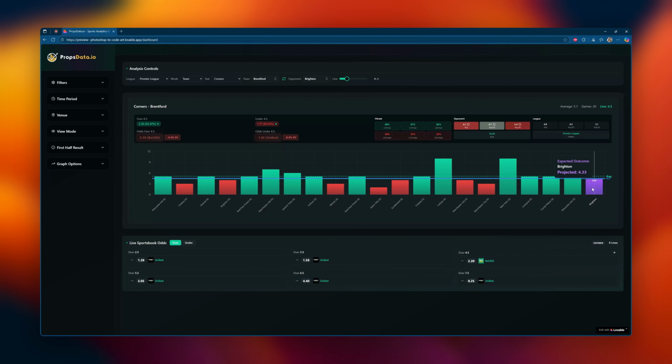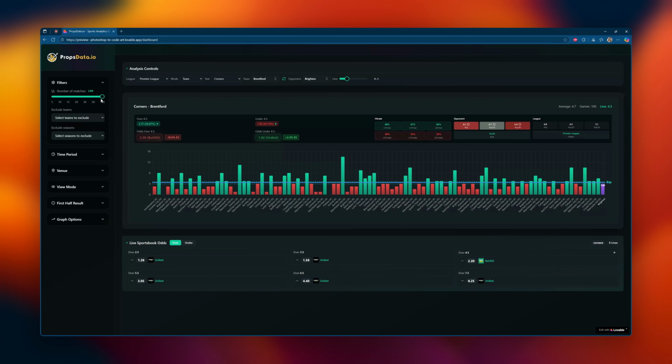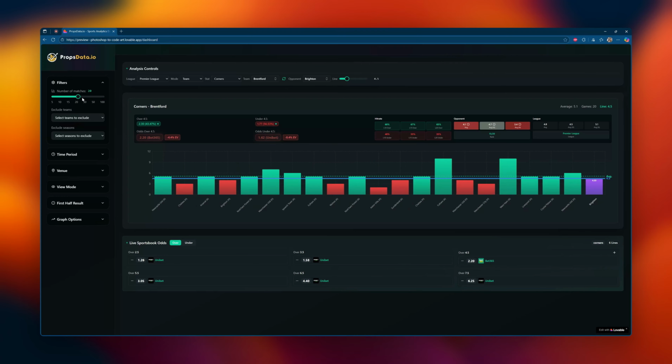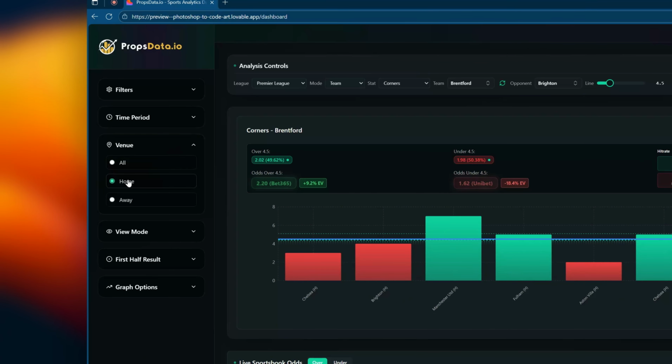To the left of the chart, we have our filters section. This is where you have to use your own imagination to determine what stats are relevant to your bet. Is your selected team playing at home or away? Try the venue filters to see how many green or red bars still appear on the screen, or how our expected amount of shots changes for the selected team.